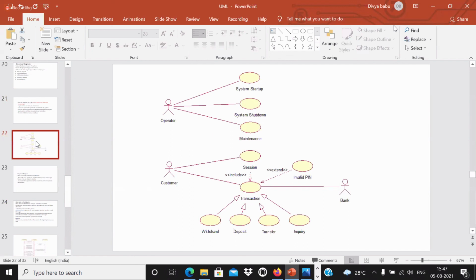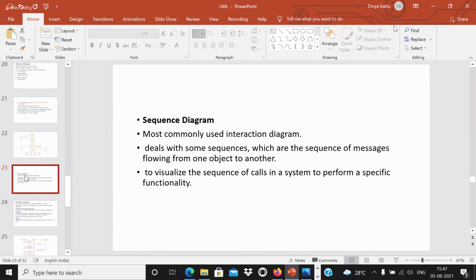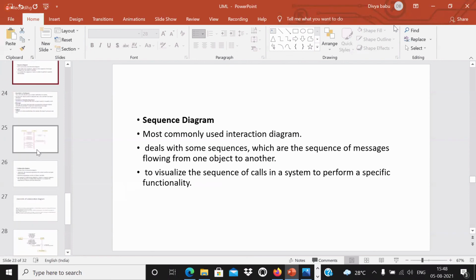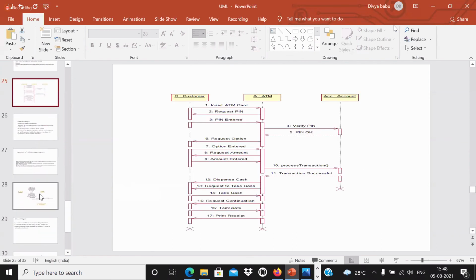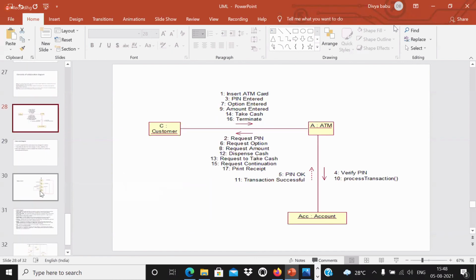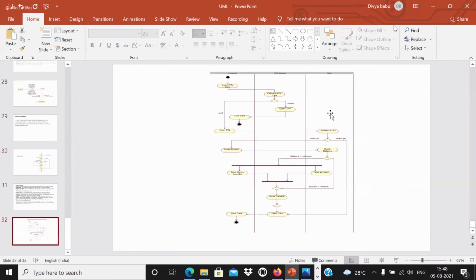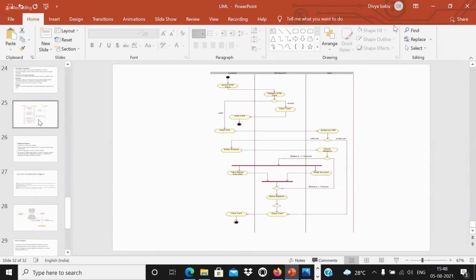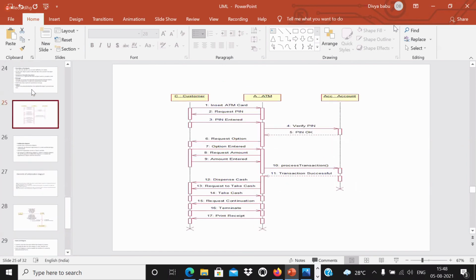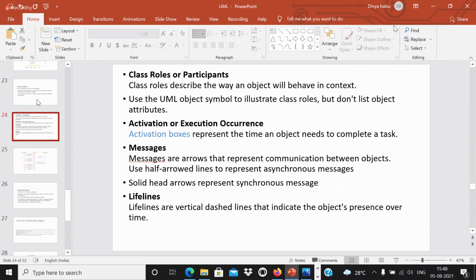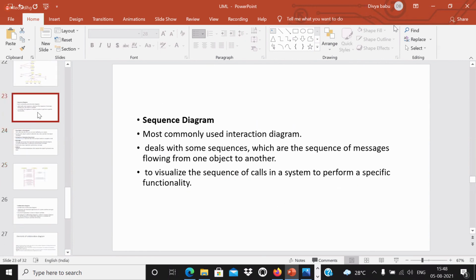I will share the notes with you once I complete. Is it clear? In the next class I will finish sequence diagram, collaboration diagram, state chart diagram, and activity diagram. This is swimlane activity, and one more activity diagram we can do that I will show you. Very simple, right? How do you feel? Is it simple or not?